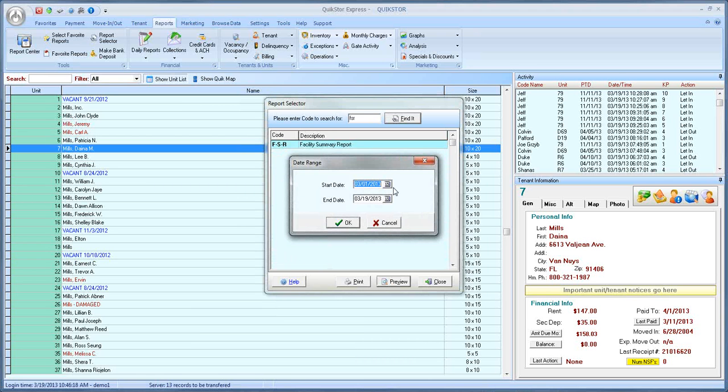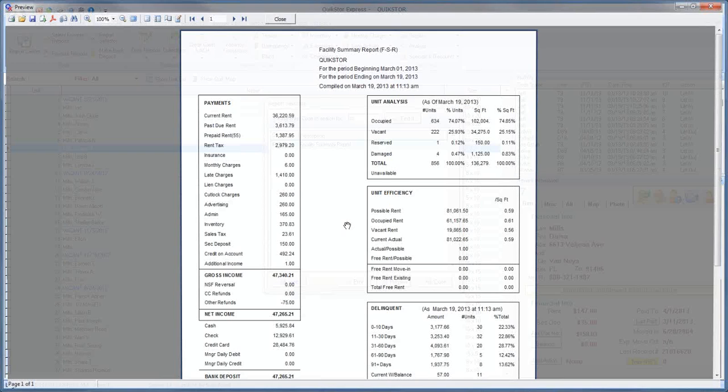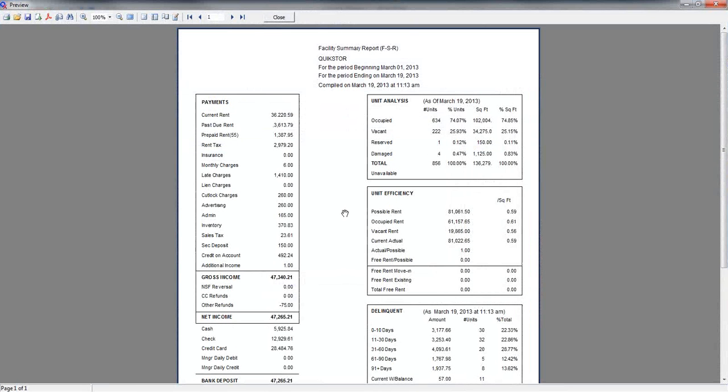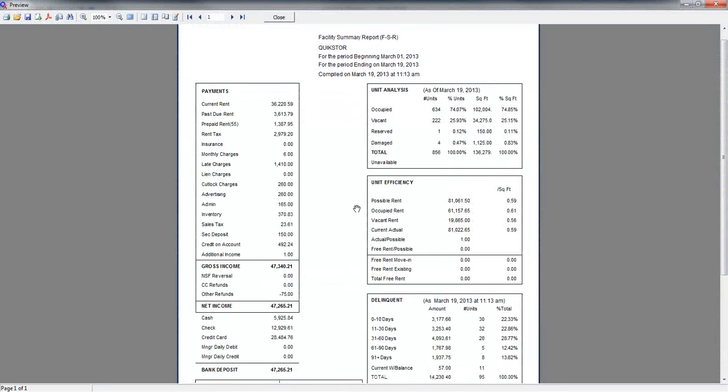Now, the Facility Summary Report is a great report because it can be run for a date range. So you can go back and find a specific month's worth of information. In this case, we're just going to go ahead and run it for the month to date so we can take a look at what's going on here. So this Facility Summary Report is going to give us a bunch of information.